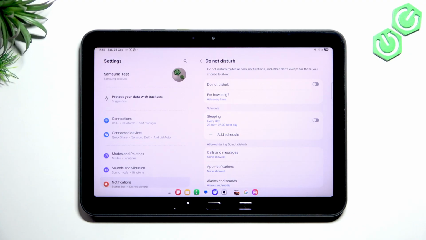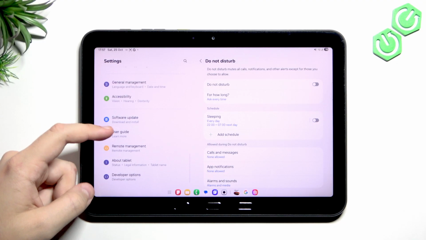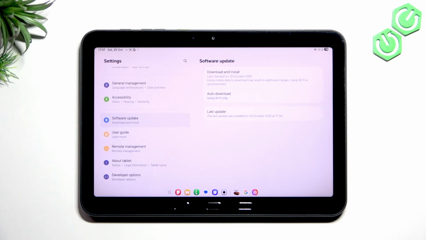Now what you guys can do as a last resort is update your software to fix any audio glitches that may be on your device. So scroll down in the settings all the way down until you see software update. Now click it and click on download and install. As you guys can see, it will check for updates automatically, and I'm running the latest version of the One UI and the Android. We have the 7.0 and the Android 15, so that's good. Our security patch is from September.